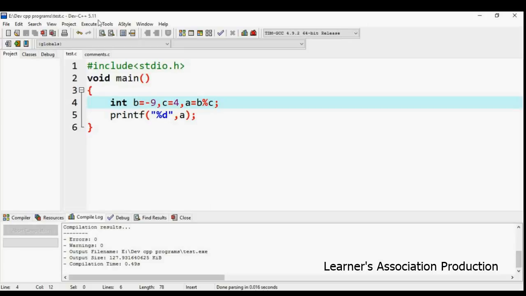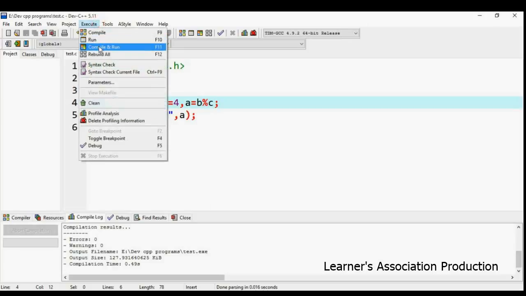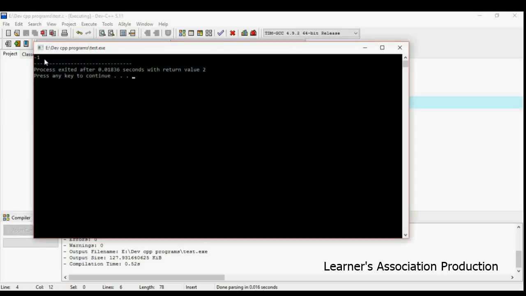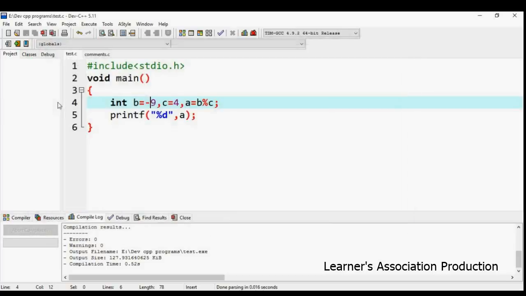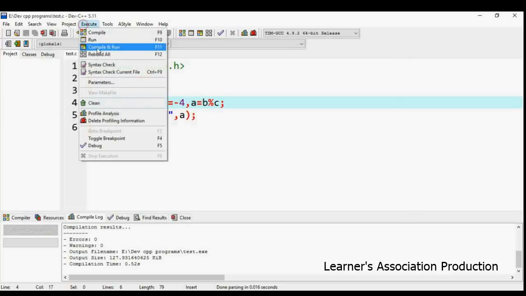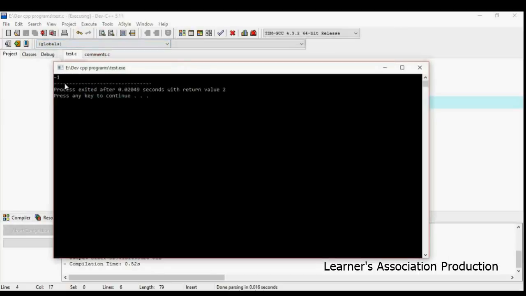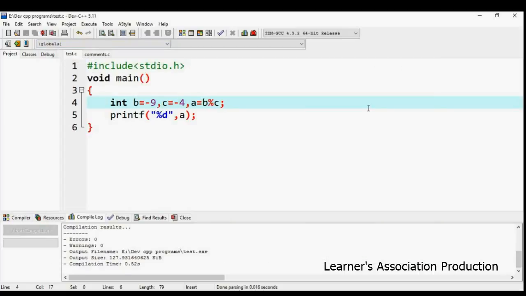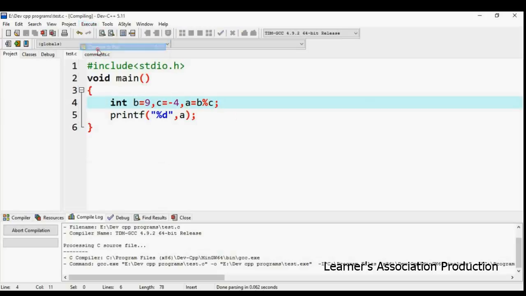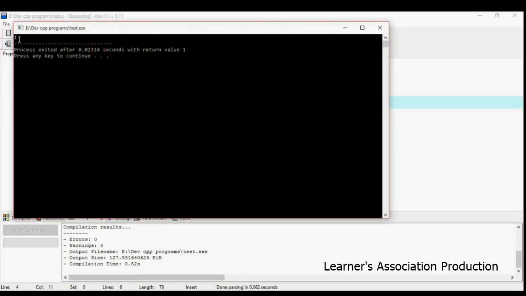Save it and run it again. I should get minus 1, right? Yes, I got minus 1. What if I made 4 negative? I save it and run it. Still I am getting minus 1. Oh my god. And let us remove this minus sign of 9. Save this and run this again. I am getting plus 1.